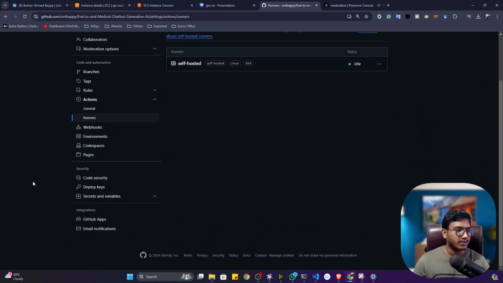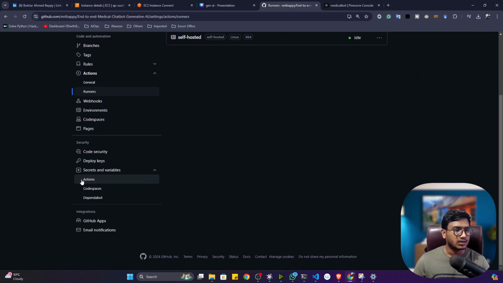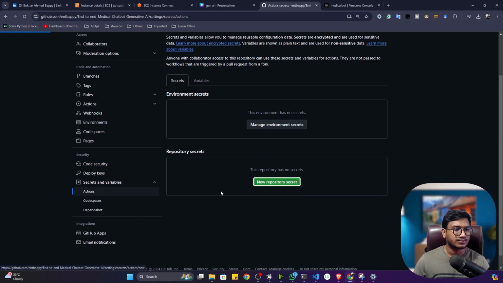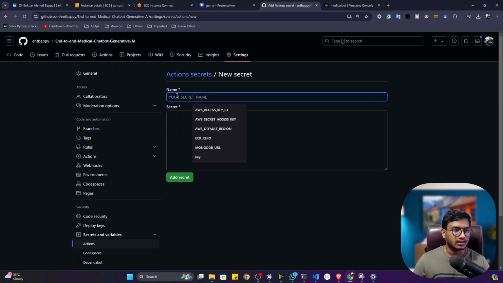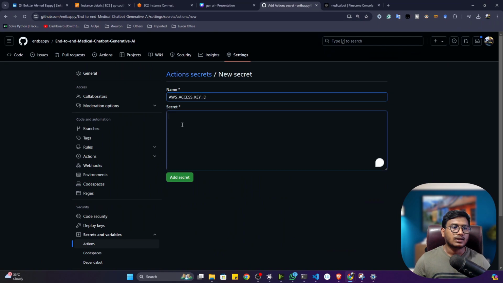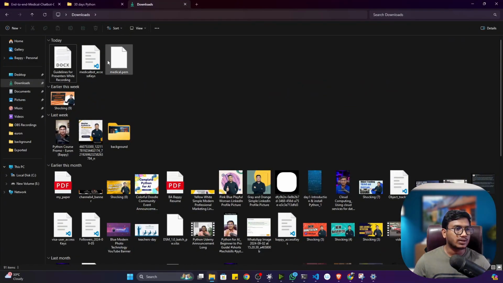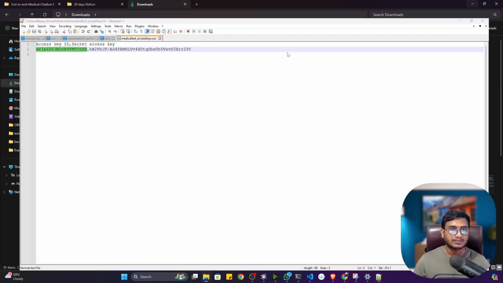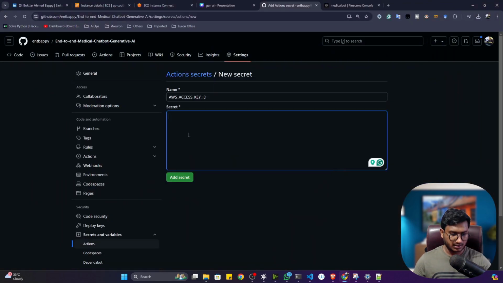Now let's go back to the secrets. Under secrets and variables, click on Actions, then New repository secret, and give the secret name. For the first one I have to give AWS_ACCESS_KEY_ID. Just copy and give the key name here. And for the value, remember we downloaded one CSV file. Let me open this CSV file in Notepad++, and this is my AWS access key ID. I'll copy it, and here let me paste it.